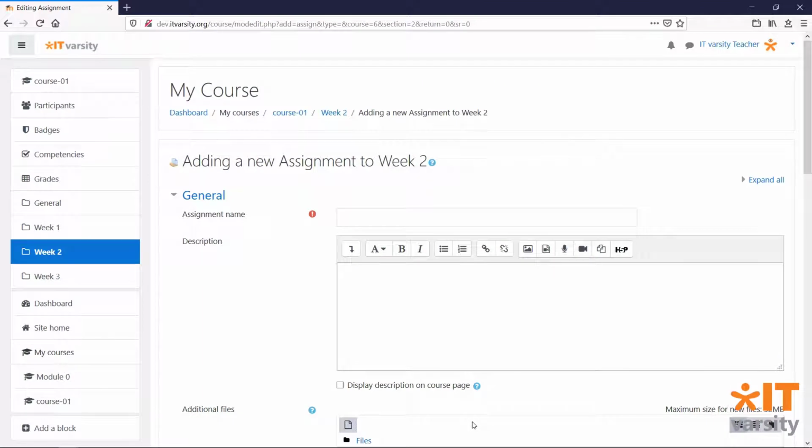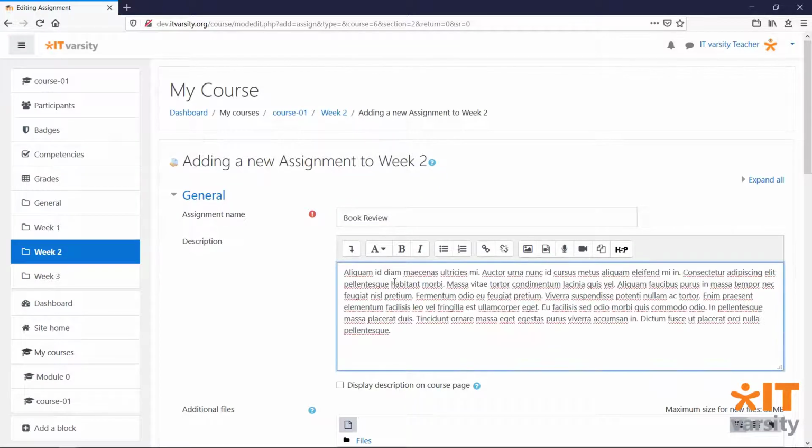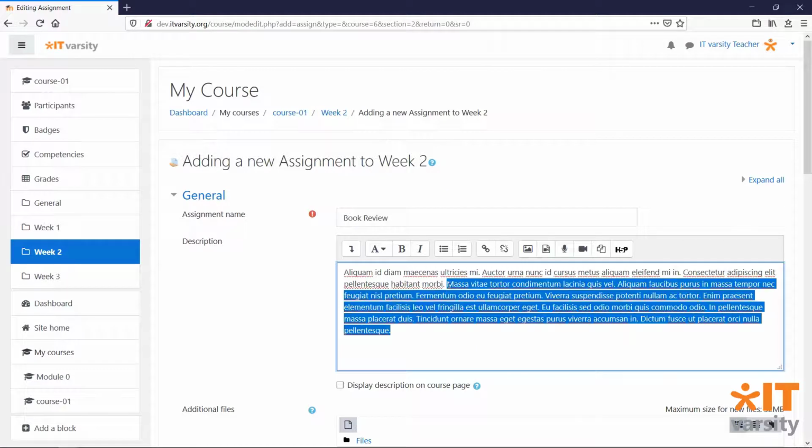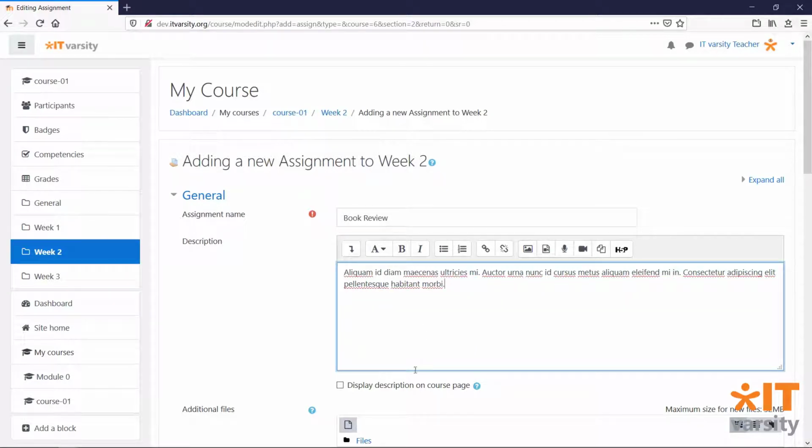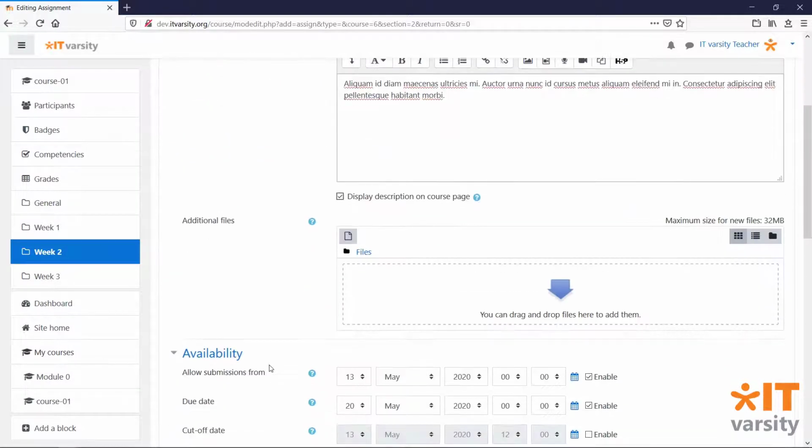We'll start by giving our assignment a name and a description. We'll also choose whether we would like the description to display on the course page. We also have an option to provide our students with additional files to help them with the assignment.